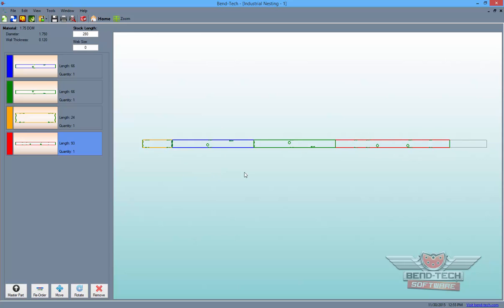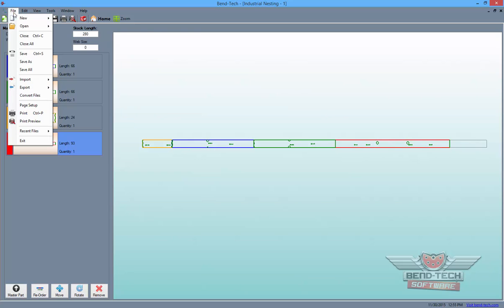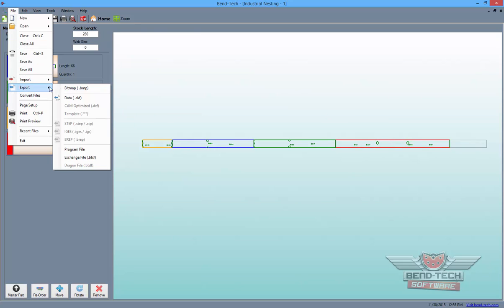By pressing the Rotate button from below, we can choose which parts we'd like to rotate around the Y-axis. Think of this as the axis representing the circumference of the tubing. With the nesting project complete, go up to the File tab and select the Export Data DXF option to export this design as a DXF file.